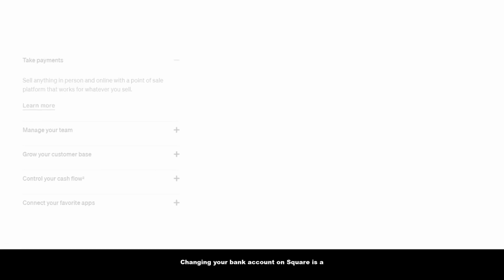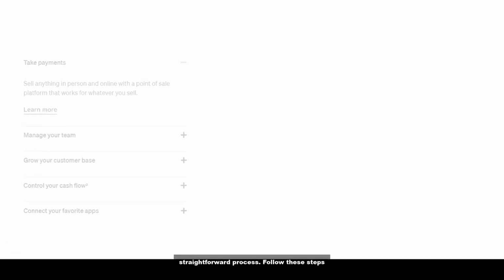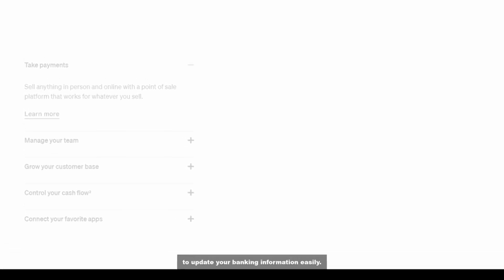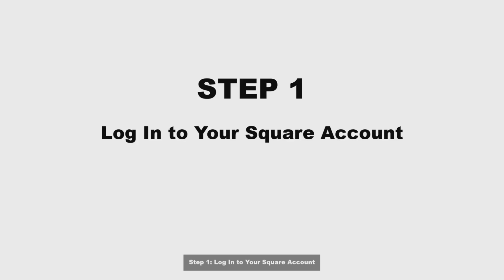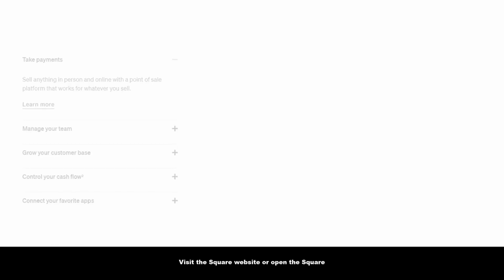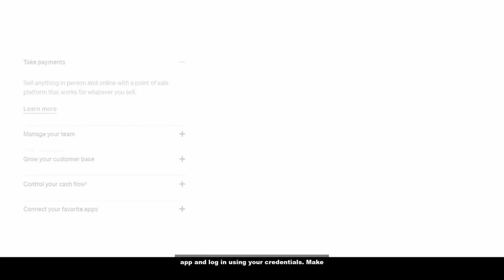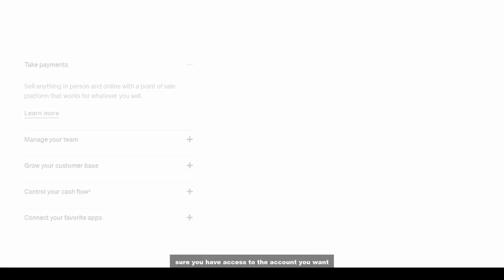Changing your bank account on Square is a straightforward process. Follow these steps to update your banking information easily. Step 1. Log into your Square account. Visit the Square website or open the Square app and log in using your credentials. Make sure you have access to the account you want to modify.